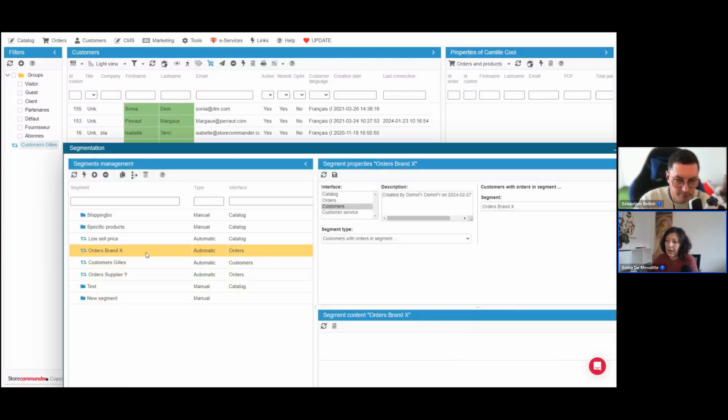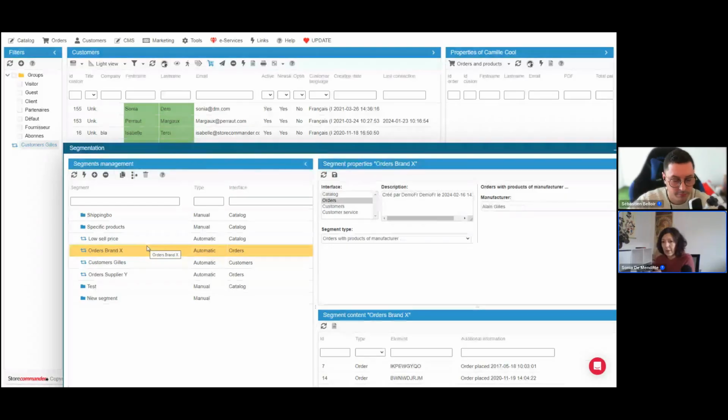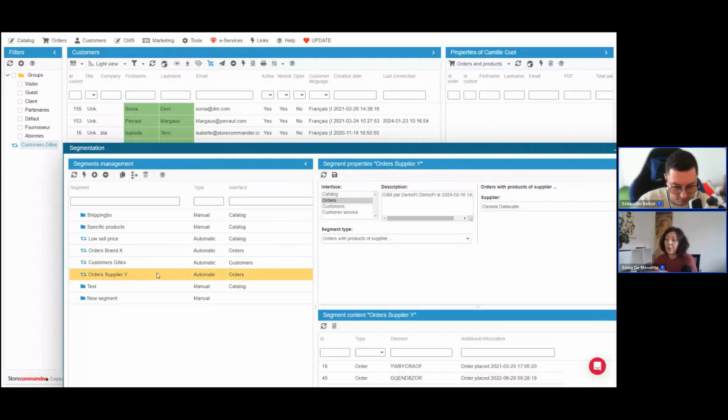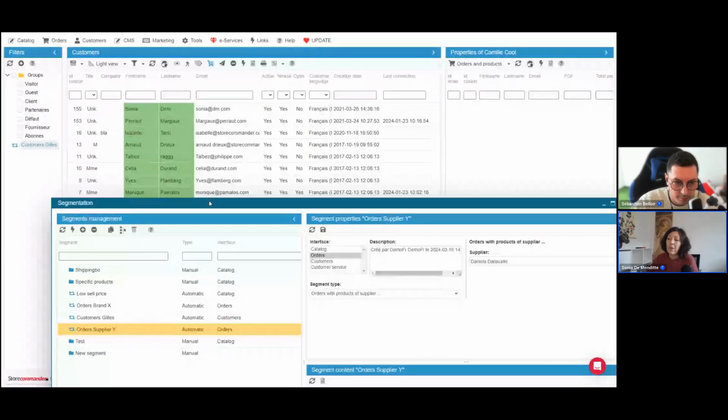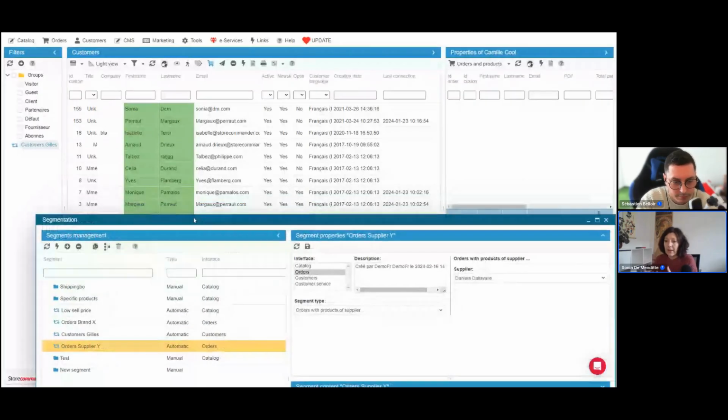So I can select a different manufacturer. Of course, this one I did for brand X, but I can create multiple ones and then create multiple segments. So it's a question of organization with Store Commander to create different types of segments for brands. I did one for a supplier as well, if you want to check orders with a specific supplier. So this one will probably be in the customers to see the list of customers who bought a product associated to a specific supplier, etc., etc. So it's very useful. But the goal of the segmentation is to get the list of information.